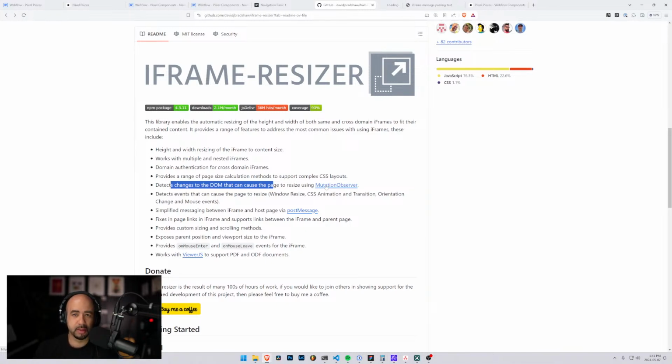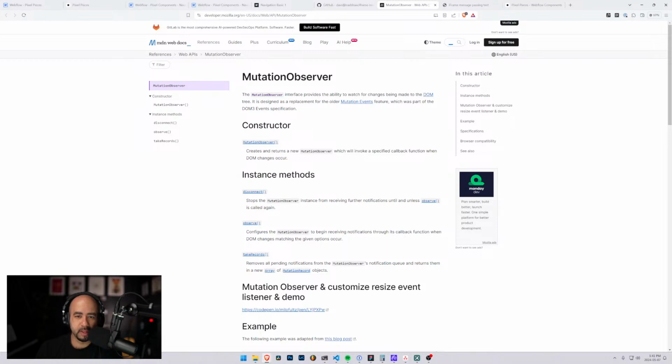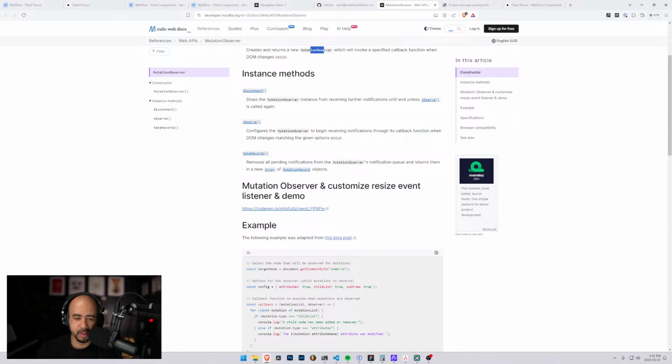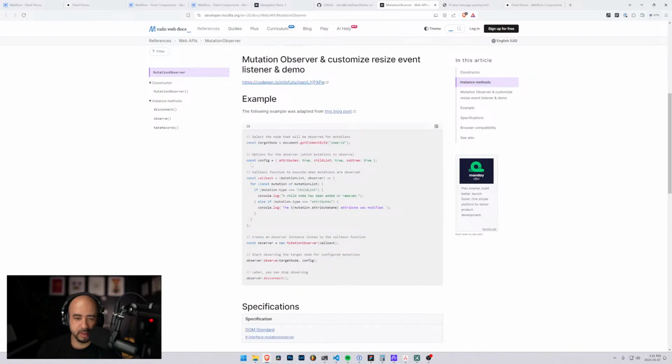What is this? Mutation observer. It's a watch for changes being made to the DOM tree. Cool, okay. When the DOM changes. Okay, so it's like it's observing. Huh, cool.